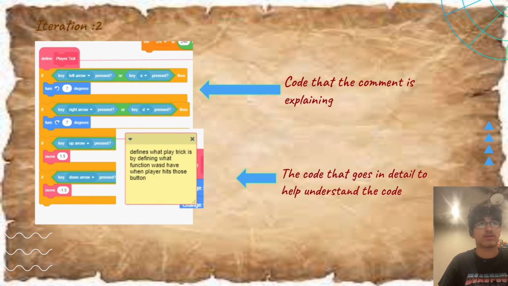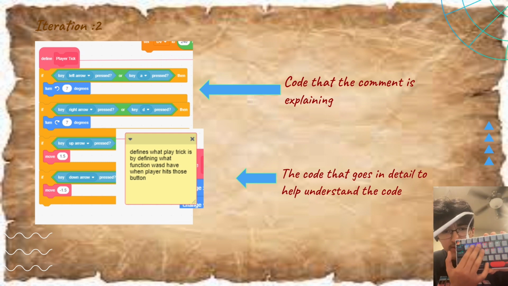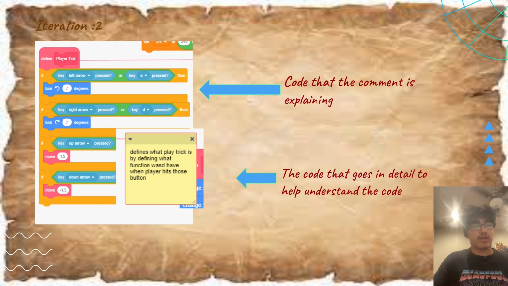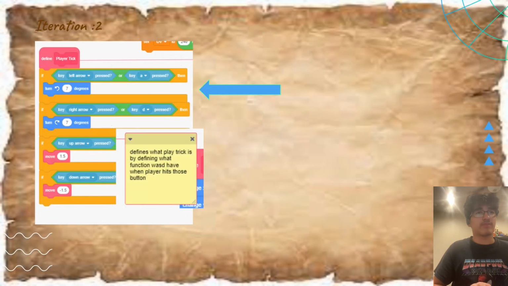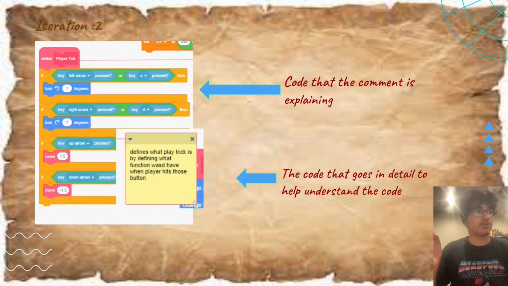This is the code that the comment is explaining. So this, and then here's the little comment. Basically, this piece of code is just letting you click either WASD or the arrow keys, and it's saying that when the player clicks that, it's going to do the functions here. So it's going to turn however many degrees or move however many steps forward.